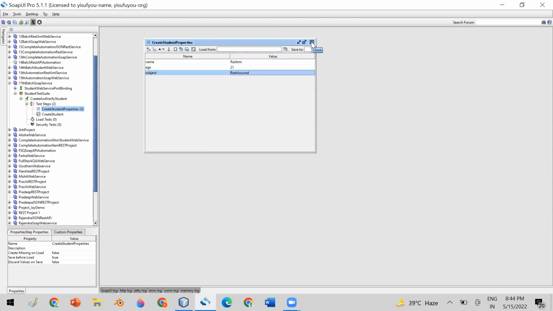So this should be order wise, right? First we have to put the name only, and then age. No, it doesn't matter. You can change the sequence. You can assume it is just like a test data file which contains some variables and their values.